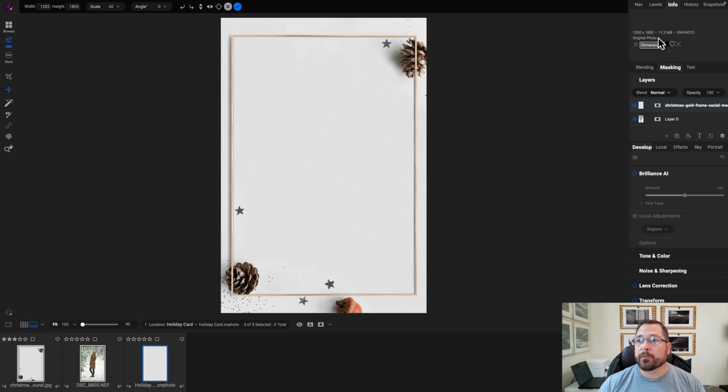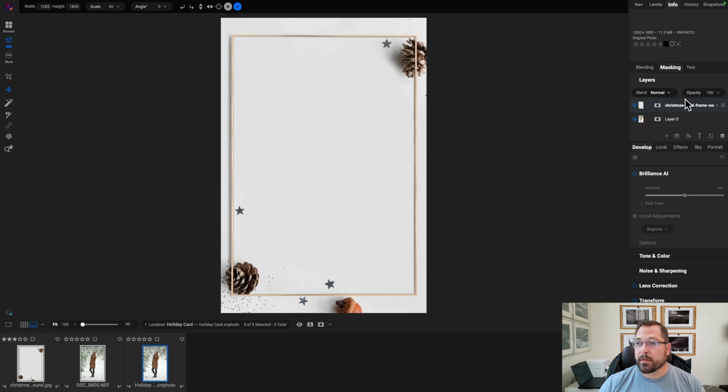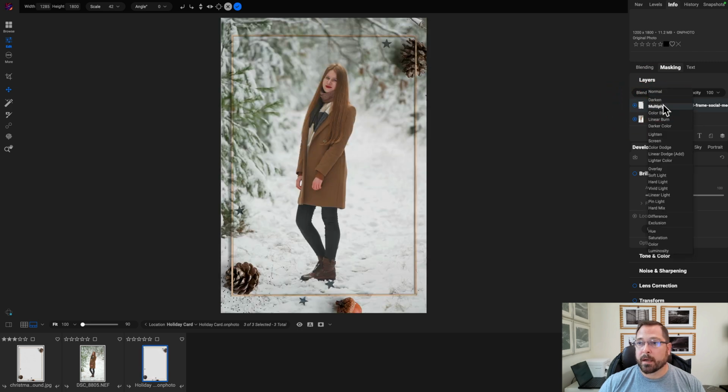Now, if we look over here in the info pane, you'll see that it's only 1200 by 1800. That's the number of pixels I need to make a 4x6 at 300. In my layer stack, you'll see there's that overlay on one layer and my main photo on the other. And they've both been scaled to fit that new canvas size, a 4x6. Now all I need to do is just blend these two together. I'm just going to pick a blend mode like multiply or maybe linear burn to blend those two together quickly and easily.